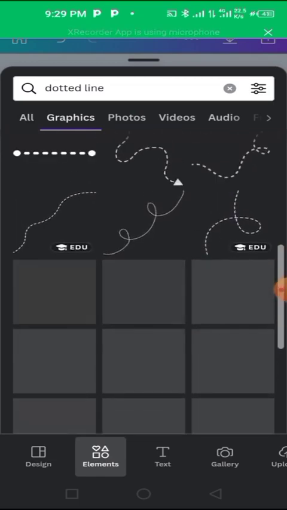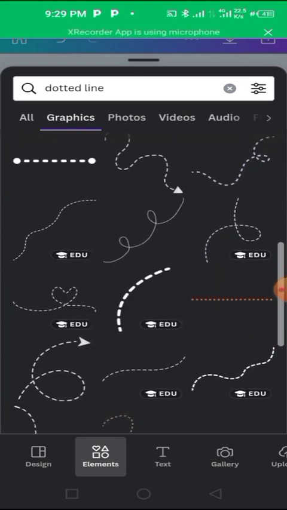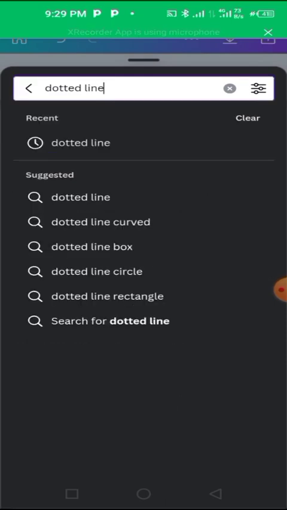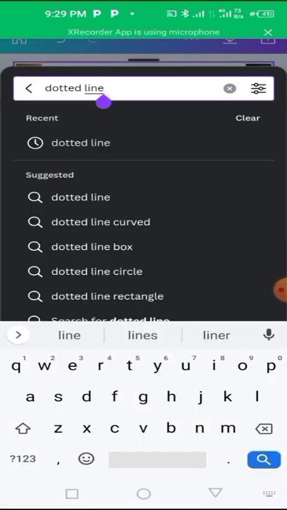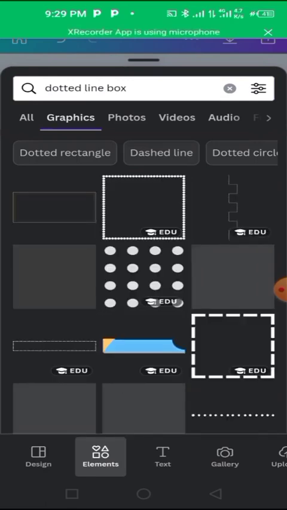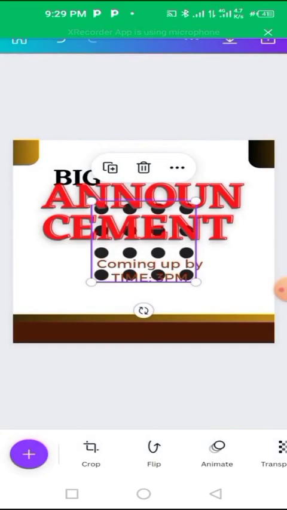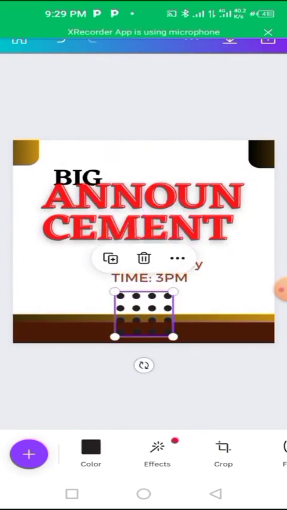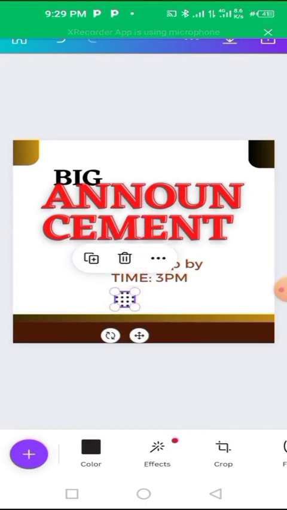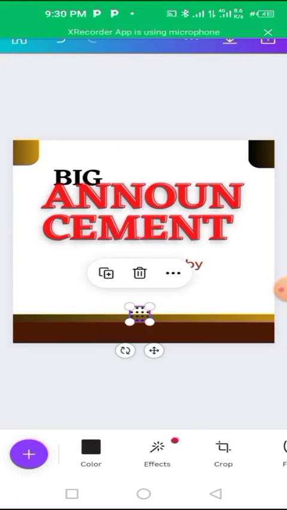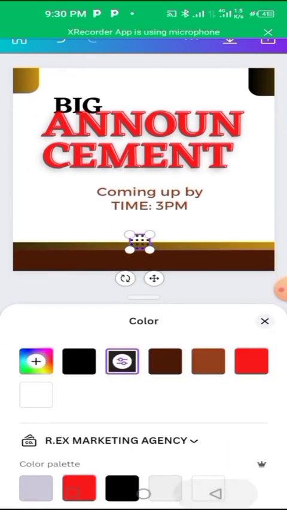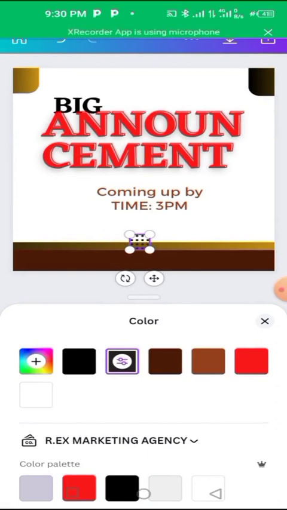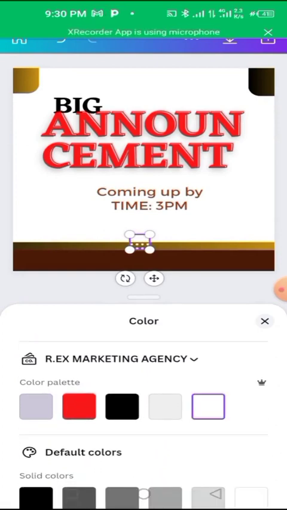So anything that you want to make use of, you just need to describe it on that search bar. So once you describe it on the search bar, it will help you to get it. Dotted line box. So you can see the difference now. I put a box here, and this is what I saw. So you can see this is better for me now to get it done. So I can now change the color to white. Hope you can see it now.